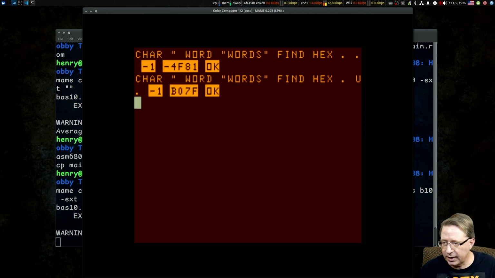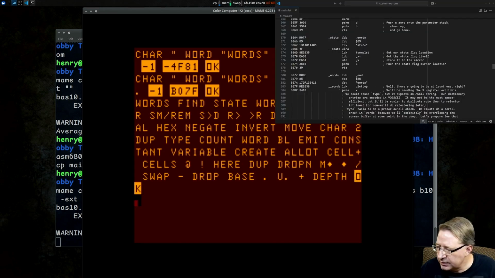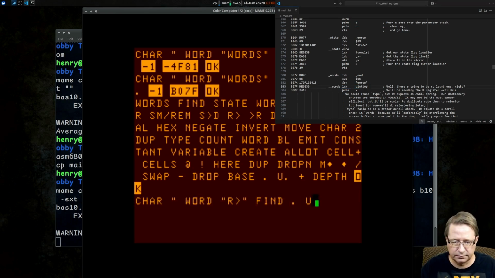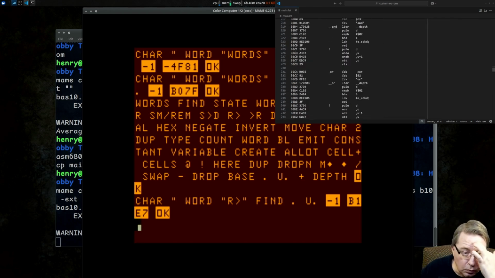-1 B07F. All right, lovely. Yes, B07F is exactly where it lives. That's beautiful. So let's do that again. It does find it, -1 B1E7. Oh, shoot. Something's wrong. That should be a 1. That should not be a -1.